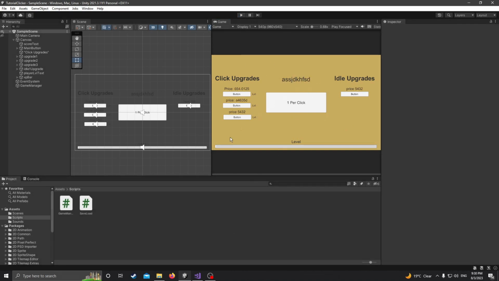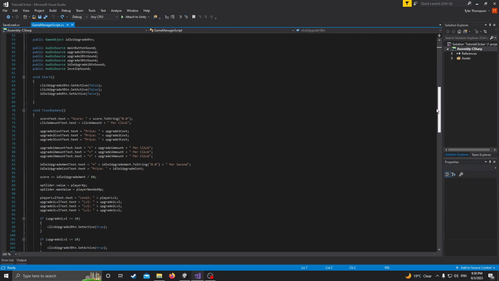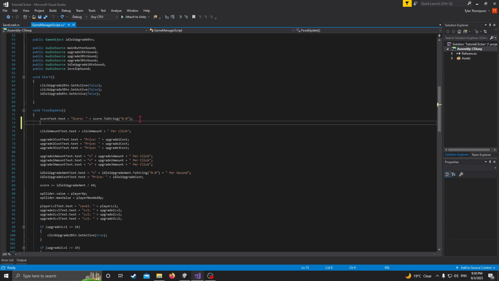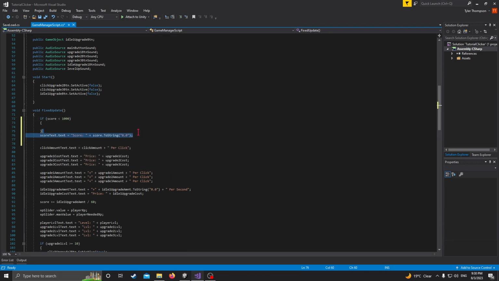Easiest thing to do is to start off with the score. So I'll just open up our game manager here and scroll down to fixed update. And right at the top, we've got our score text. This just says what our score is. So we need to change this to an if statement. Basically, if our score is less than 1,000, we will keep it the way it is.